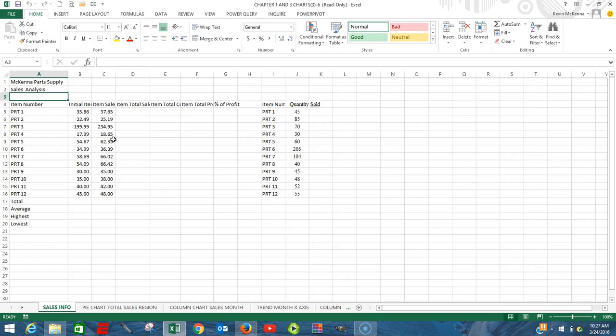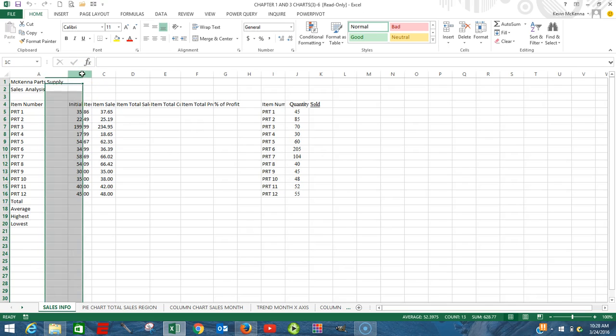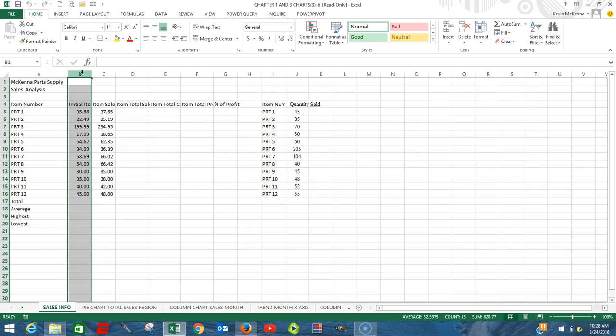So what we're going to do is use some basic formatting to determine what our total sales costs are, what our sales revenue is, and lastly, what the profit was for each of our 12 parts. We're going to begin by clicking on column B. And what we want to do here is insert a column. So we've clicked on B, the entire column is now highlighted.